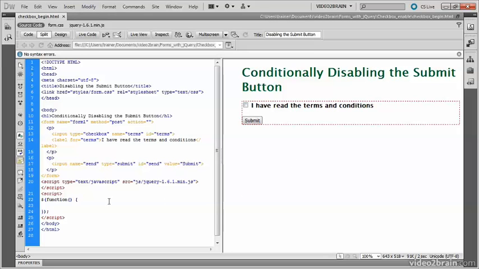In this page here, I've already attached the jQuery core library and created a script block with a jQuery document ready handler. So I'm going to create the code in here. The Submit button has an ID of send. I'm going to need to refer to the Submit button on several occasions, so I'll store a reference to it in a variable called button.